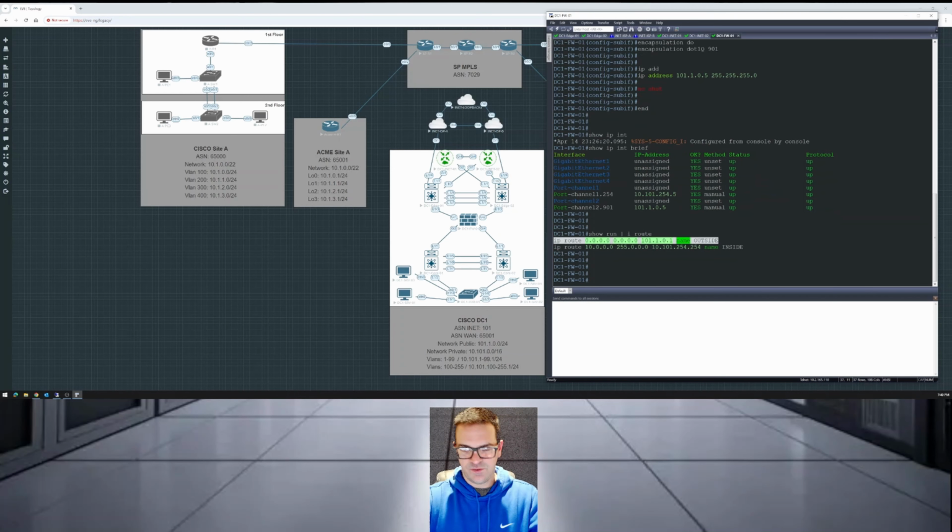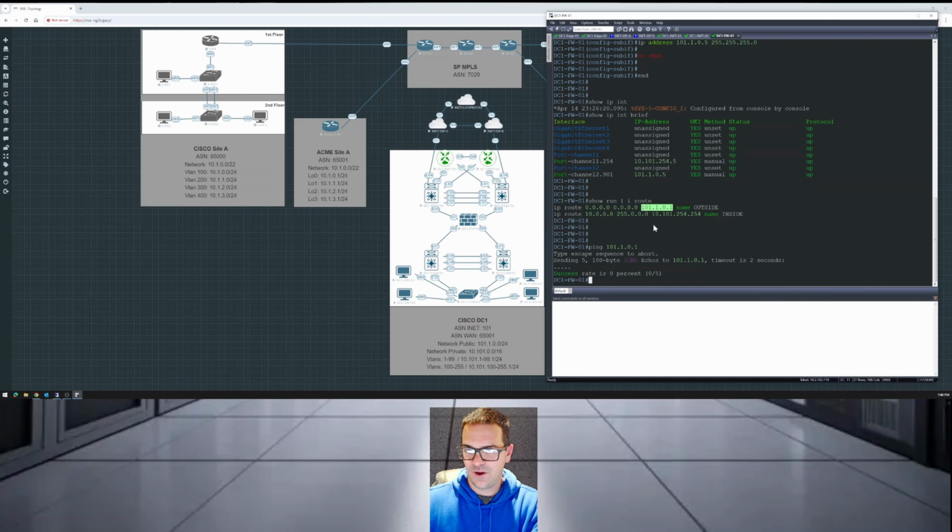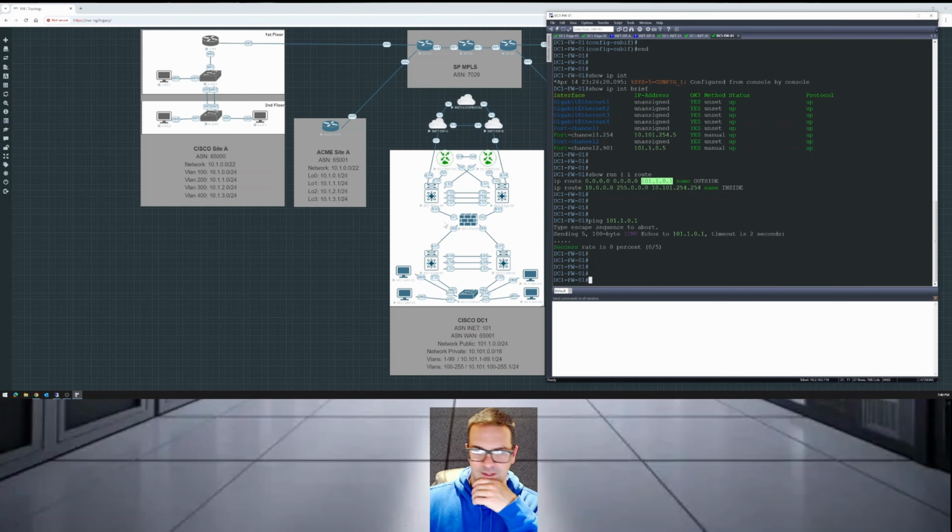Now let's just see if we have connectivity to that address. Okay, not looking good. So I may have forgotten a step here. I may be jumping the gun here. And that's okay, because I do think I may have forgotten something.